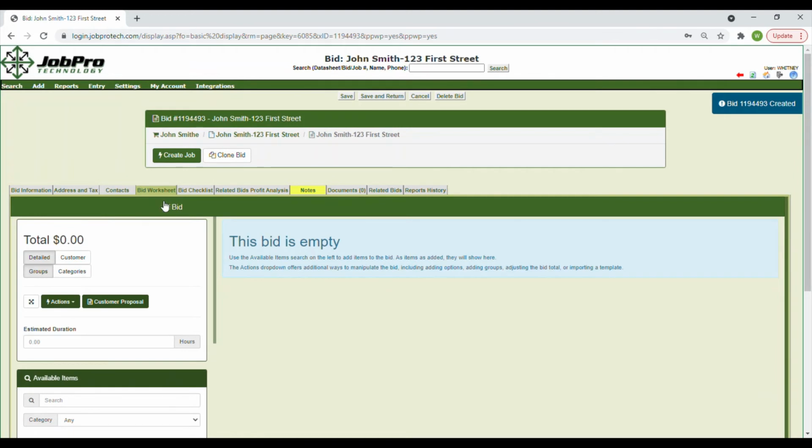The Bid Worksheet tab is the most important tab on the bid page. This is where you will enter all of the items for your bid. The data field at the top left corner of this tab will display the dollar amount of your bid. The buttons below this total control the view of your bid items. If you are looking to show your customer their bid directly from your device, the Customer view allows you to hide the pricing details and will only display the total price and tax applied.